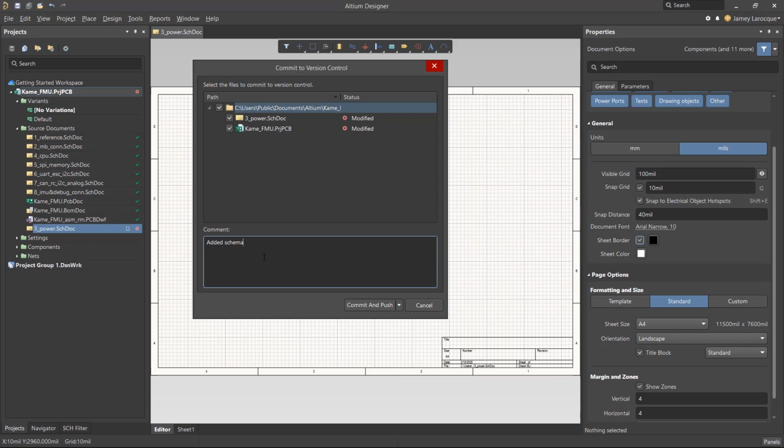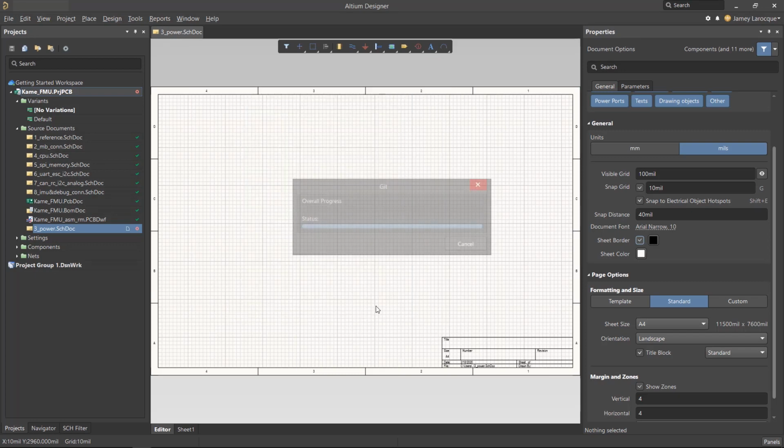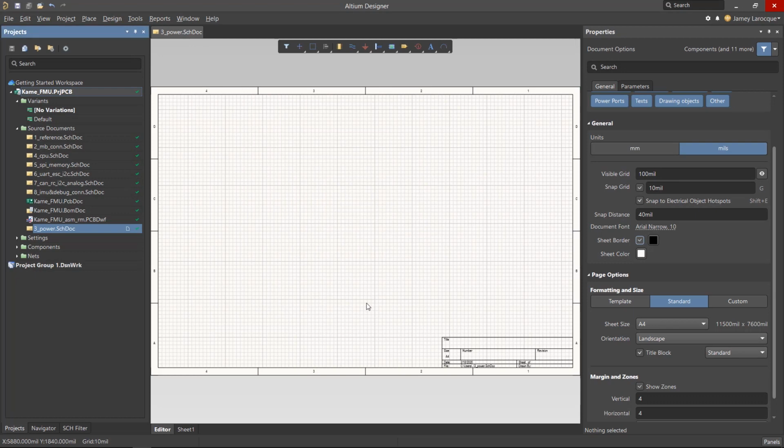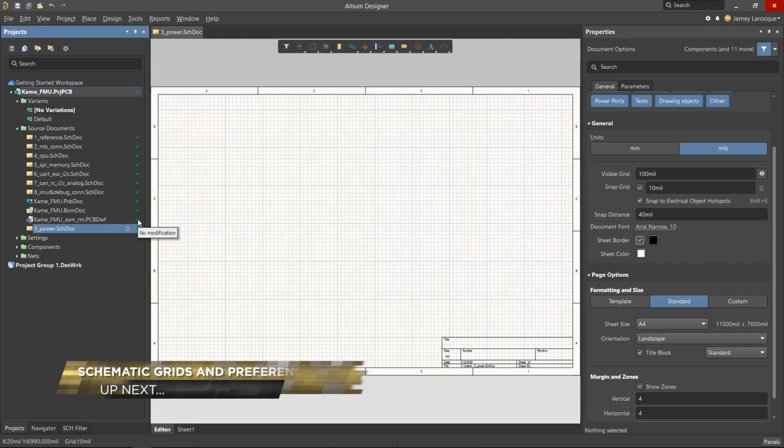Feel free to add a comment of your choice and click Commit and Push to save the files to the server or workspace. After the push is successful, you'll notice green check marks beside every document in your project. It'll show you that the project is now up to date with the latest changes and available on the server, ready for you to share.